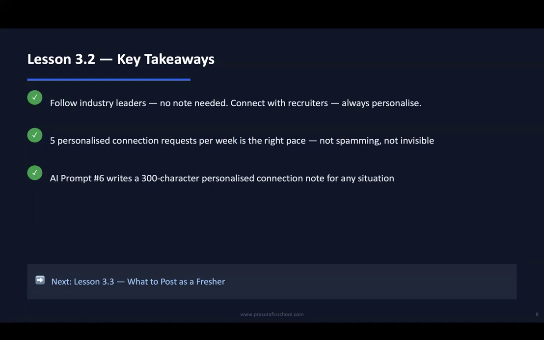Follow industry leaders, no note needed. Connect with recruiters, always send them with a personalized note. Five personalized connection requests per week is the right pace, because it doesn't look like you are spamming, and you are not staying invisible.